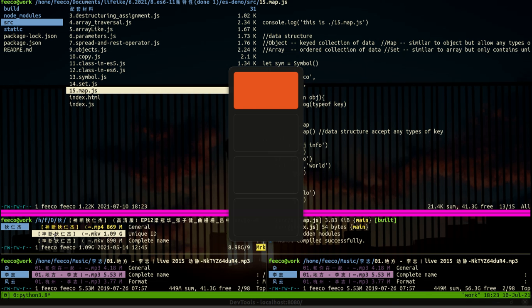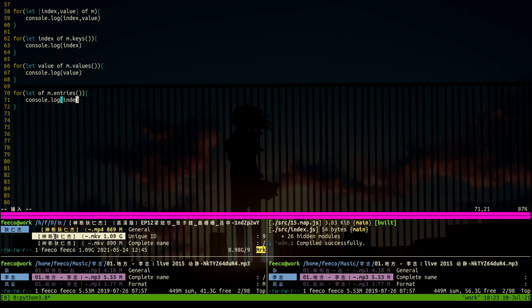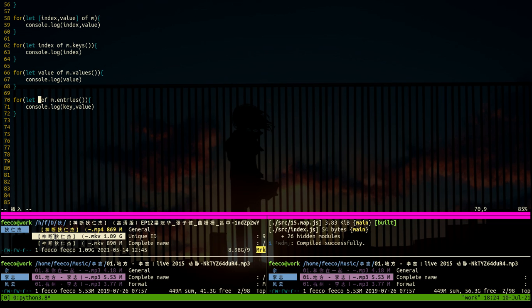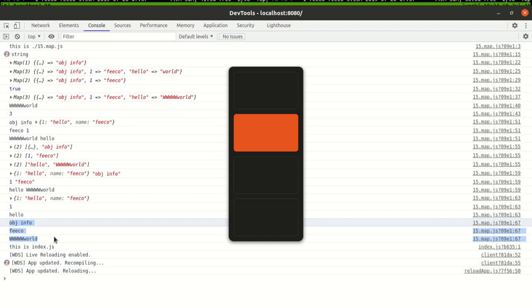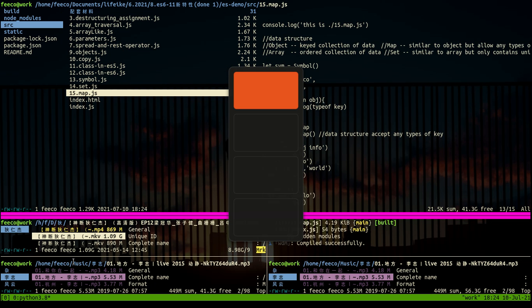And there is another method called of m.entries. So index, key, value. Right here we still need to do a destructuring assignment. So key, value. Yeah, key value, right? So these are the several ways of traversal.